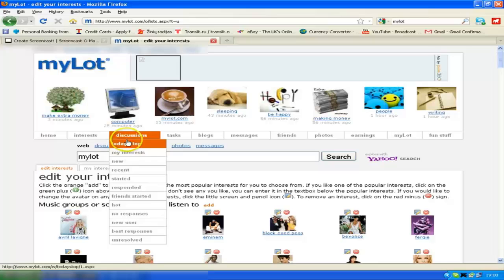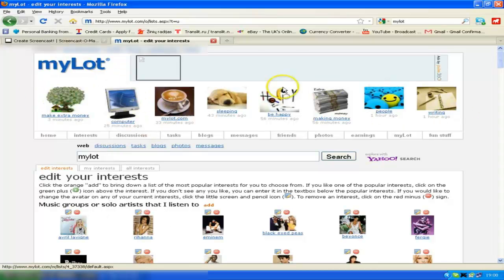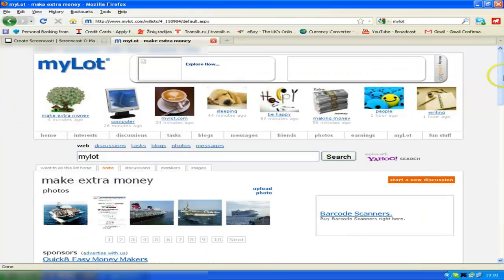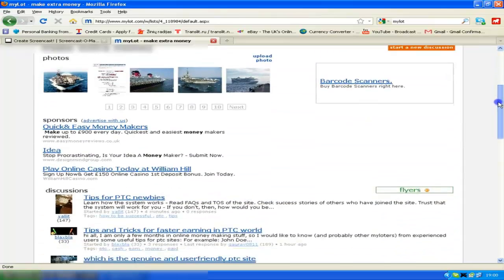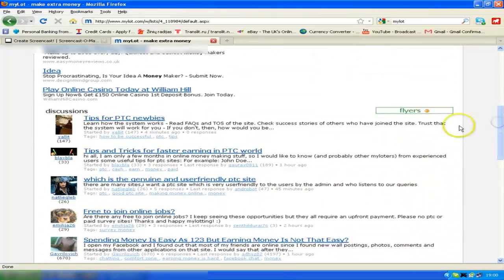So what are these on top? These are interests, but these are the interests that discussions have been posted on recently. As you can see, the most recent one is make extra money, and I don't know if you can see it, but a discussion has been posted on this interest 3 minutes ago. So let's just take a look. How can you post a discussion and how can you respond to a discussion?